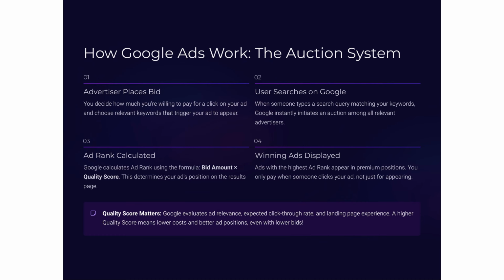Advertisers bid on keywords, and when users search, an auction determines ad placement. Ad rank, calculated by bid amount and quality score, decides position. High-quality scores lower costs and improve positions, emphasizing ad relevance, expected click-through rate, and landing page experience. Winning ads appear prominently, charging only per click.